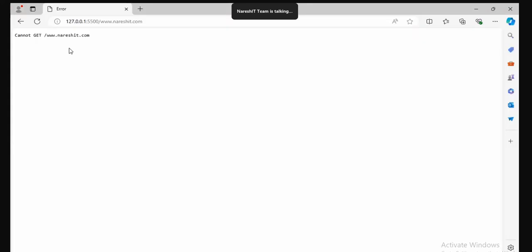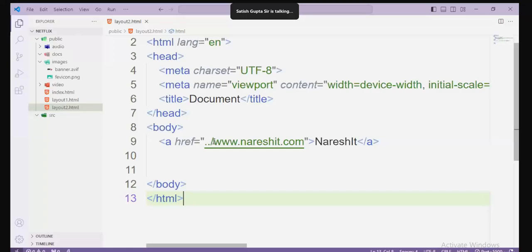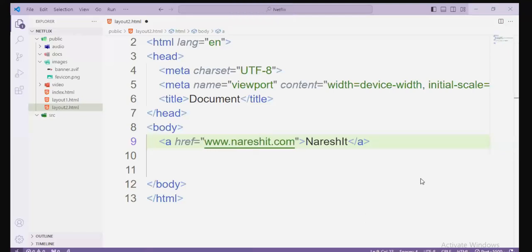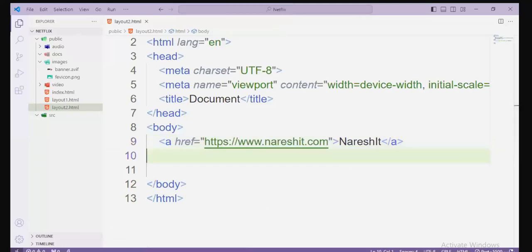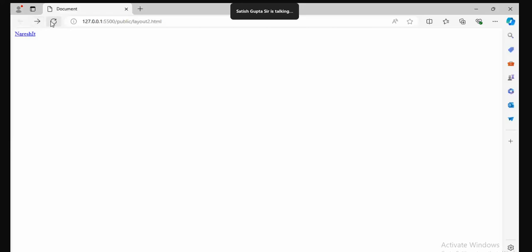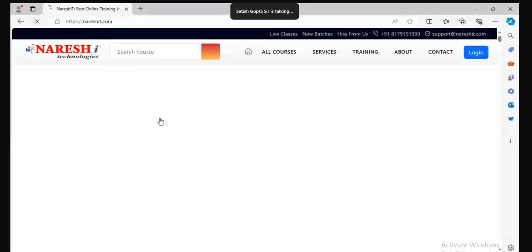Actually, it will open. When you click on this, it will open nareshit.com. Yes, that is what I've written here, HTTPS slash slash. Now you can see HTTPS is there.